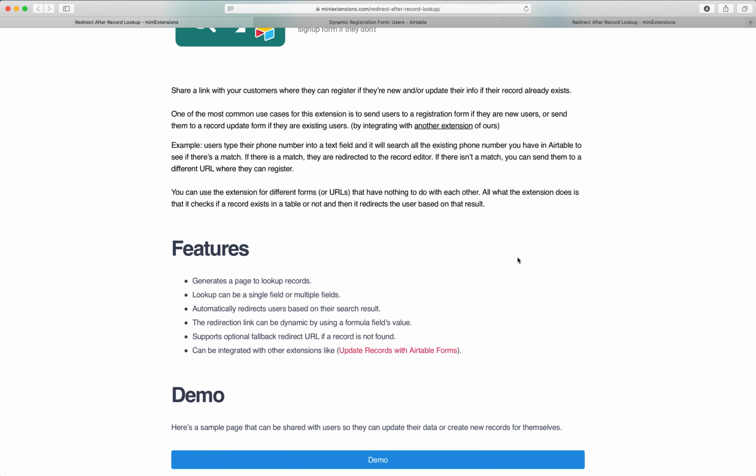In our case, what we wanted to do is we wanted our users to be able to edit their records if they enter a phone number that exists in our database. And if they enter a phone number that does not exist in our table, they are instead redirected to a different URL where they can create that record. So let me show you what I mean here.